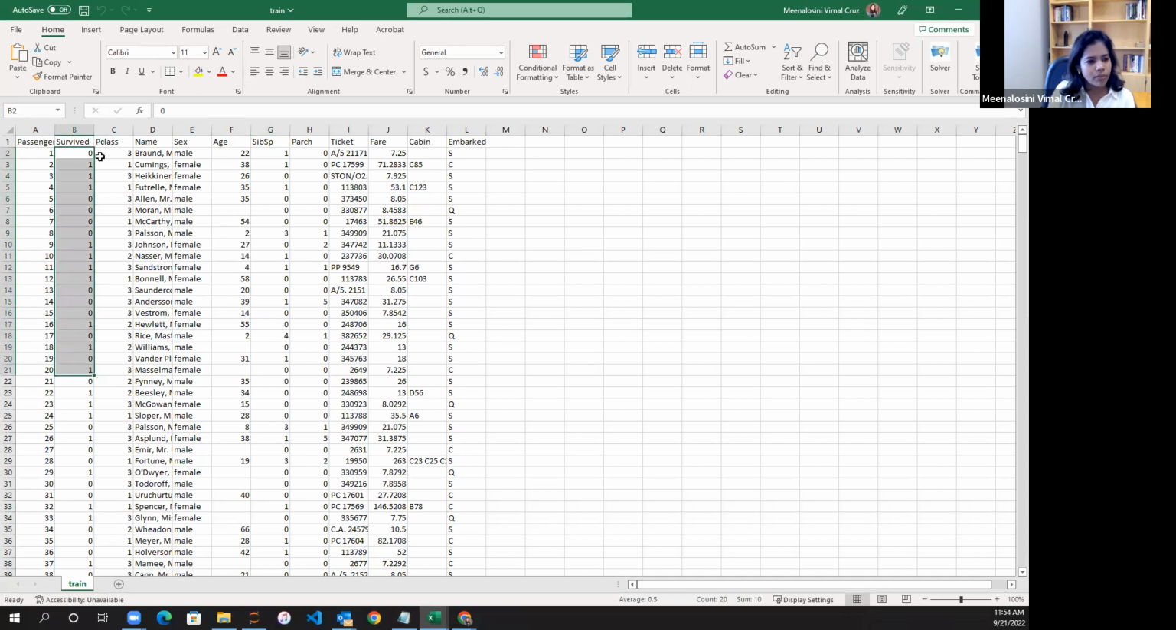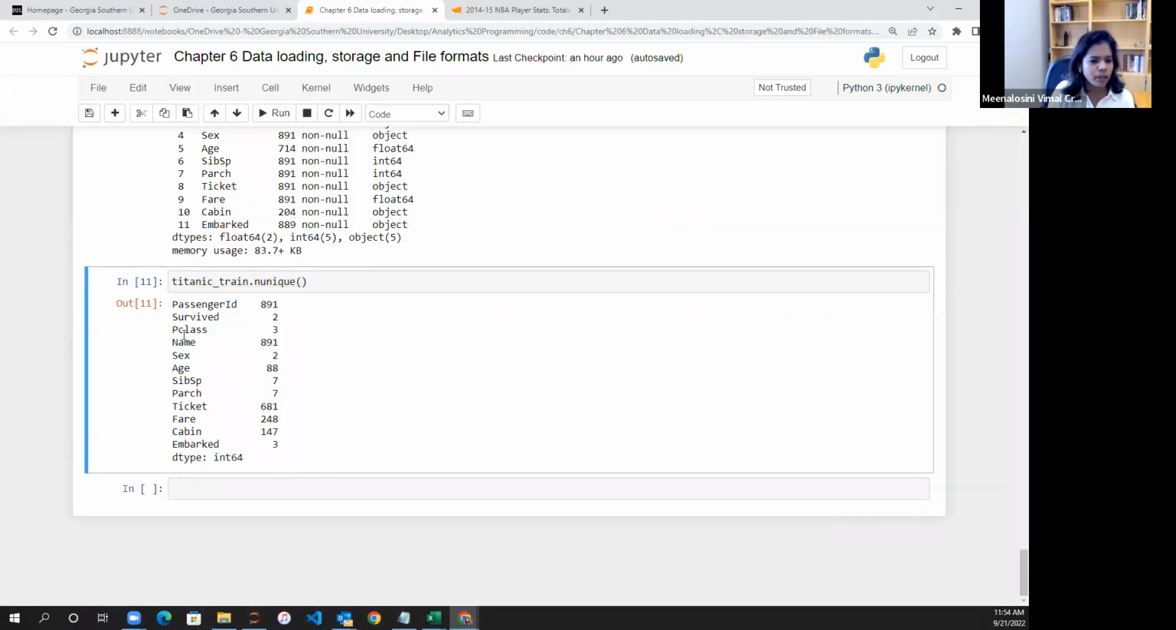For example, for the P class there will be 3 classes, survival survived or not, 2 unique values, and sex will be male, female. And the age: what are the unique age values? For that you can use the unique method. For age, 88 different age values. So unique will give you the unique values in the data set.